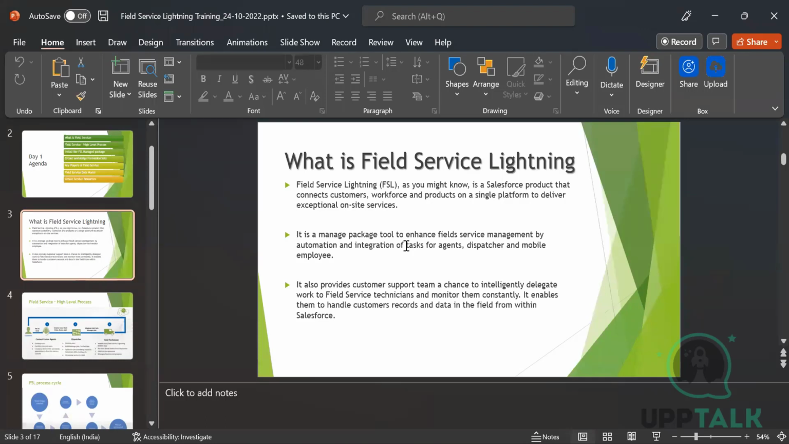If any customers require services, Salesforce launched this Field Service Lightning product as a comprehensive view of Service Cloud, which actually created the field service technicians. It will give you the on-site services, and the technicians will reach the customers' places and give satisfactory services to the customers. So this is a managed package tool which enhances field service management by automation, and it is the integration of tasks for agents, dispatcher and mobile employee. Okay. So this is the high level of Field Service Lightning.